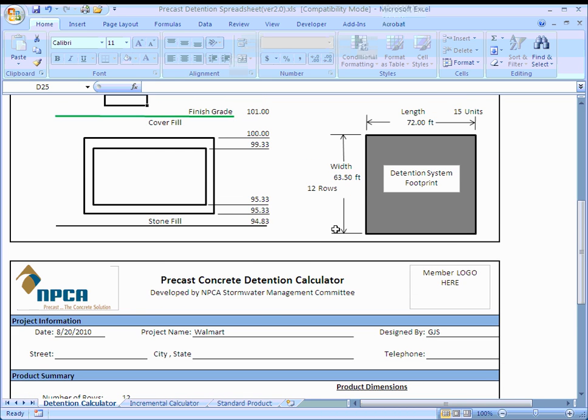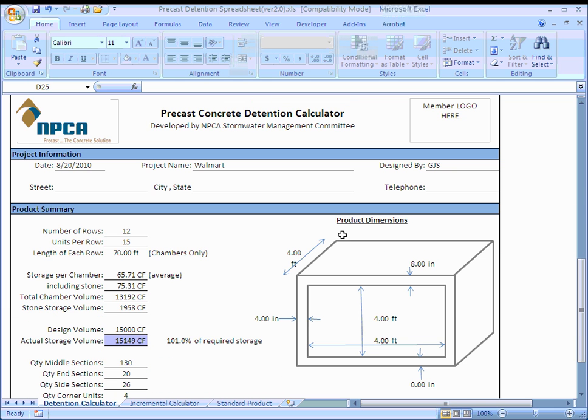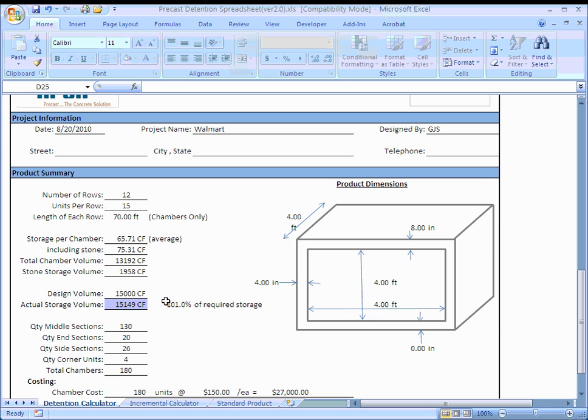So we'll move on to page 2, and it carries over some of the information. We have the number of rows, the length of each row. We have the average storage of a chamber with and without the stone. And we have total chamber volume and total stone storage volume. You'll see that our actual storage ends up being 101% of the required.